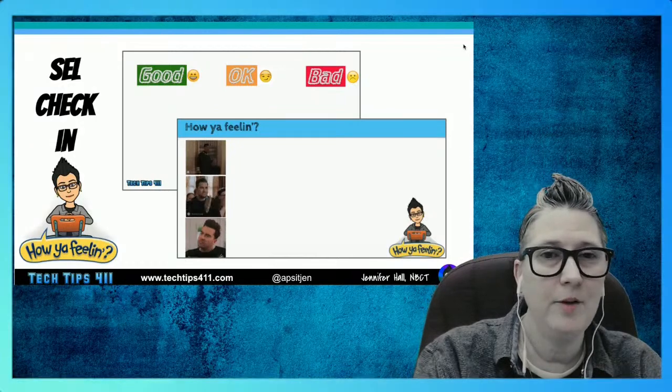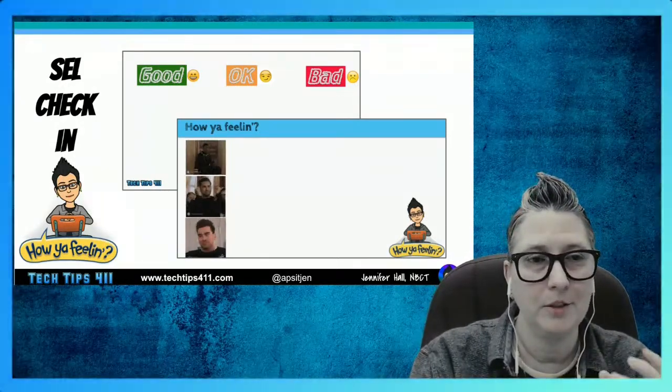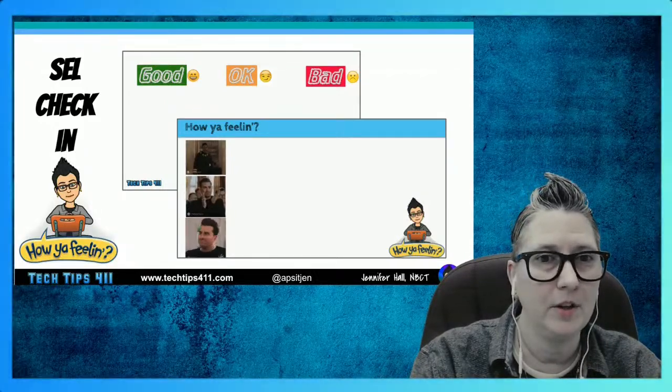I also think it's great for SEL check-ins because you can use the Post-it note option or image options to just check in with students. So you can ask them, how are you doing? Is it a good, okay? How you feeling? Is it bad?